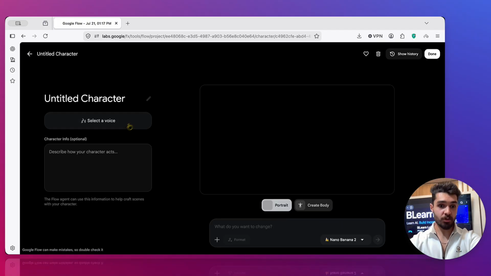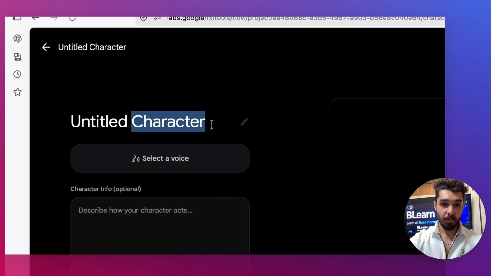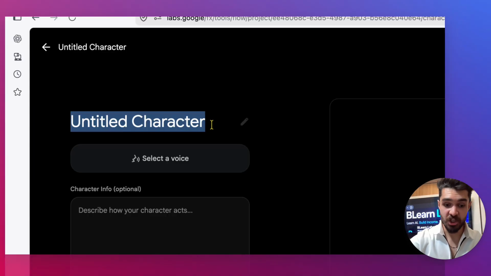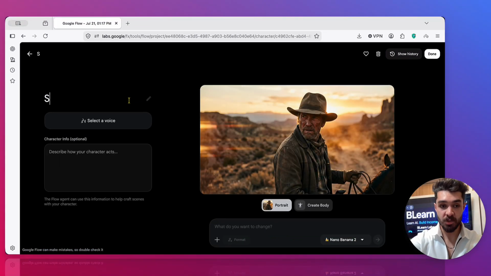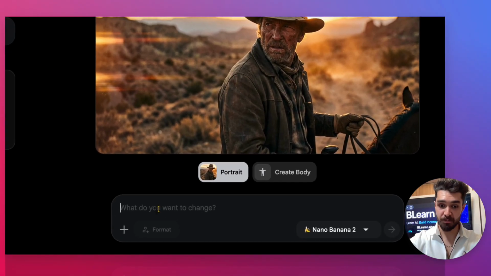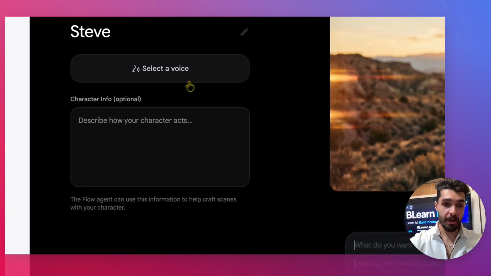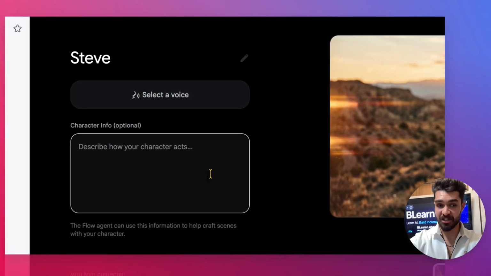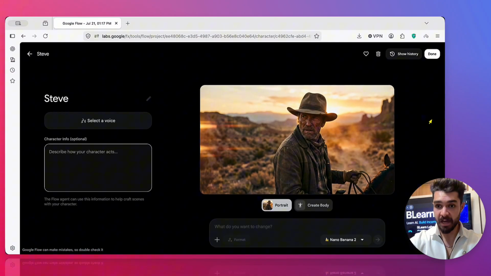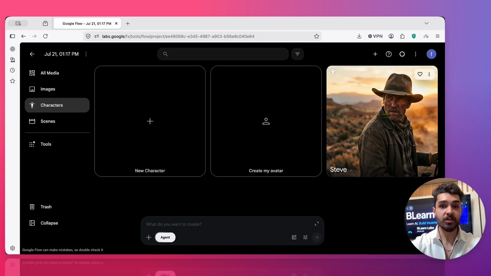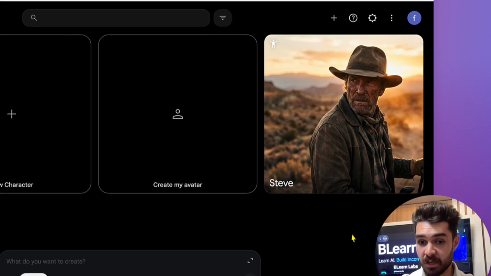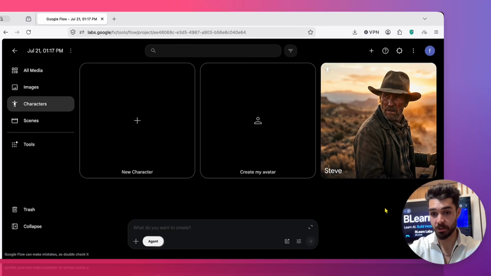In this page, you'll be able to select a voice for your character. But the first step is to change the name of the character. For example, the name should be Steve. And then if there are any changes you want to make on this image, you can simply enter your prompt down here and describe how your character acts in this box. After that, simply click on Done. And as you can see, here is the new character with the name of Steve. And we can use it in tons of videos we're going to create in the future.